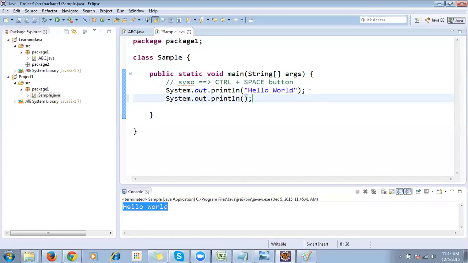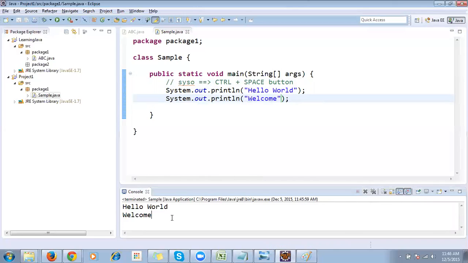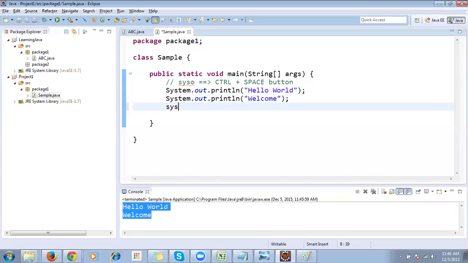SYSO. Then I need to type welcome. Okay, then I'll right click, run as Java application. That's it. Okay, so there is another one, System.out.println. Then I'll give here, how are you? Here instead of println, I'll just give print alone.